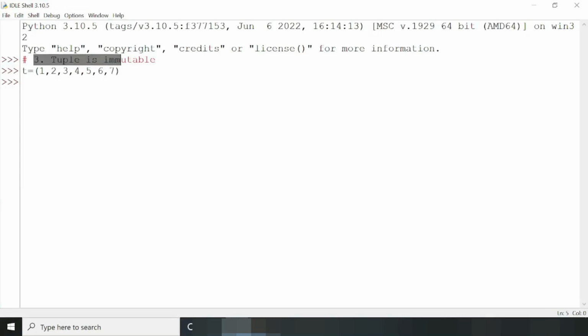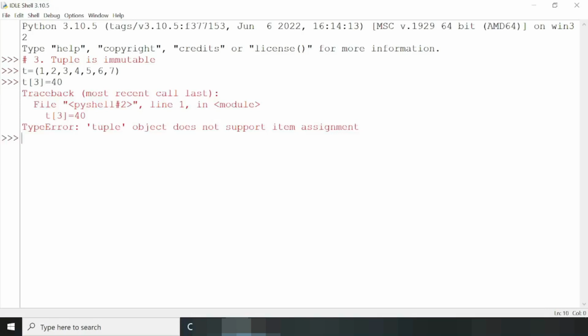So our next property is tuple is immutable, which means we can't change the value of a tuple after declaration. For example, here we have a tuple t equals to this. And you can access this element by indexing concept, but you can't change the value of it. If you try to change it, then you will get an error. For example, if I try to change the value of this element from 4 to 40, then we will get an error. Like t, and within square bracket if we pass the index of this element, that is 3, and then if I try to change it from 4 to 40, then we will get an error like this. Tuple object doesn't support item assignment.